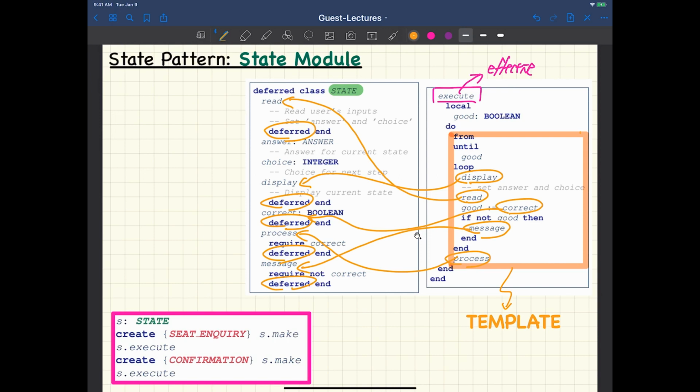Within an effective feature, we refer to deferred features mainly. But it's still valid. It will compile. Okay? Guys, any questions so far? In order to understand this more properly, we have to simulate what's going to happen at runtime. Everything up to here compiles. Nothing is wrong with referring to deferred features within an effective feature. That's actually the beauty of dynamic binding.